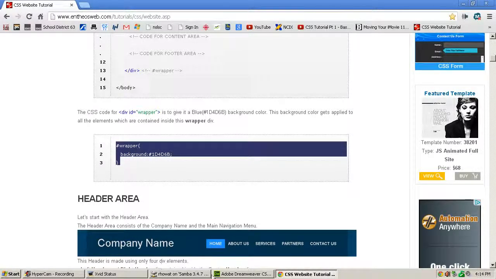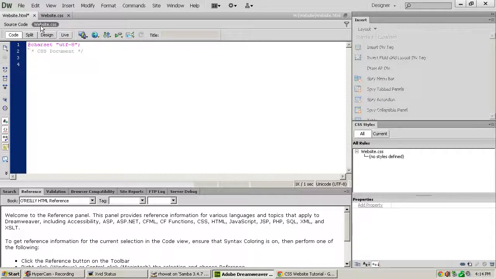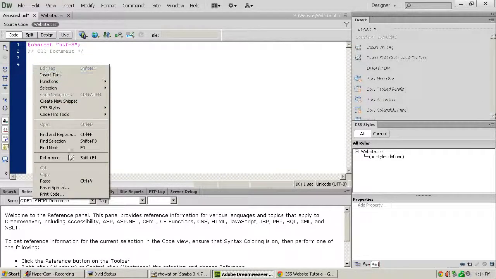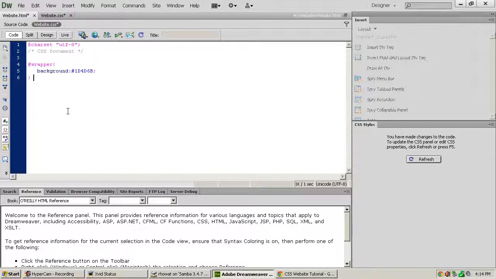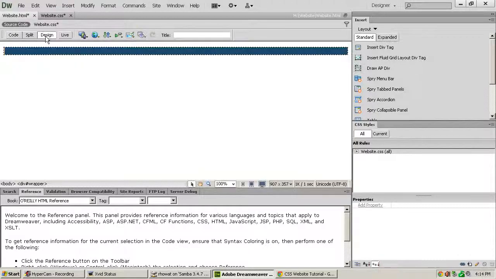So here I'll go copy, and I'm going to go over to my Dreamweaver, and I'm going to go to this website CSS, and I'm going to go paste. I could manually type that out, but it doesn't make sense to do that. I'll click refresh, I'll go to source code, I'll go to design, and now you can see my container, which is only one line, is now blue.